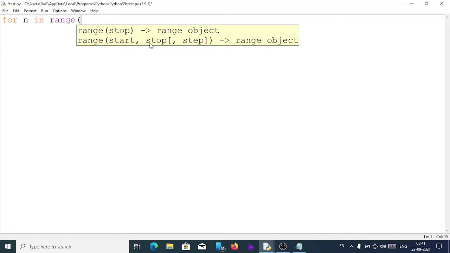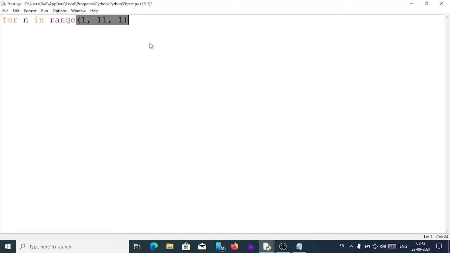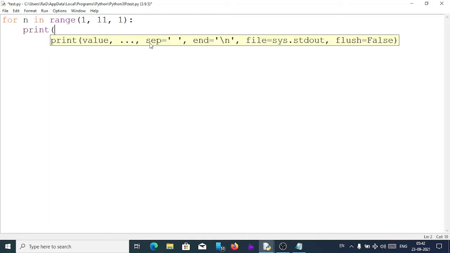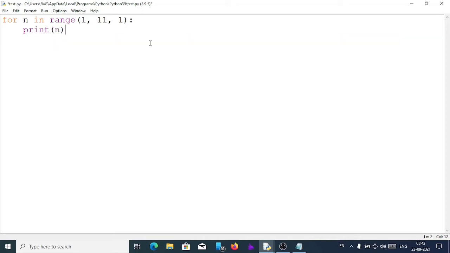So range will be the first starting number, that is 1, and the end number is always one more, so we'll write here 11, and the step value means how much we want to increase or decrease. Suppose I want to increase it by 1, so I'll write here 1. So it is 1, 11 and 1. Now colon sign, and after that we'll write print statement, print, and we'll display the value of n. So this will be our program to display the first 10 natural numbers.